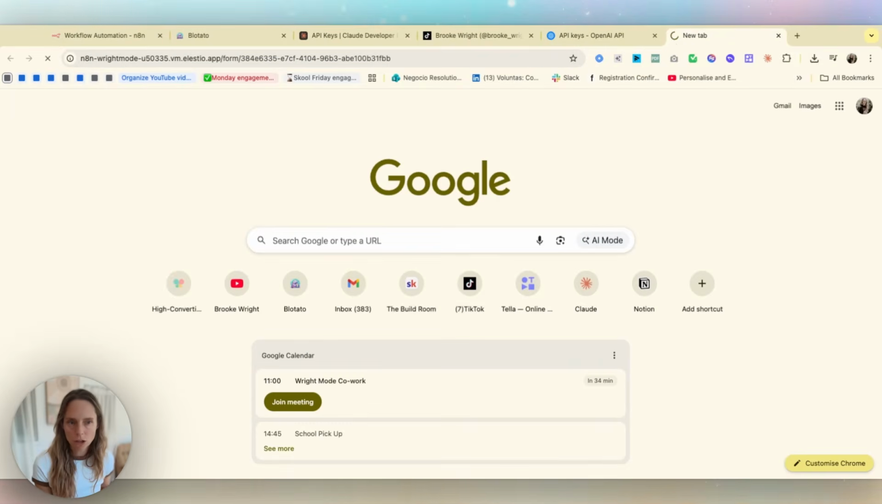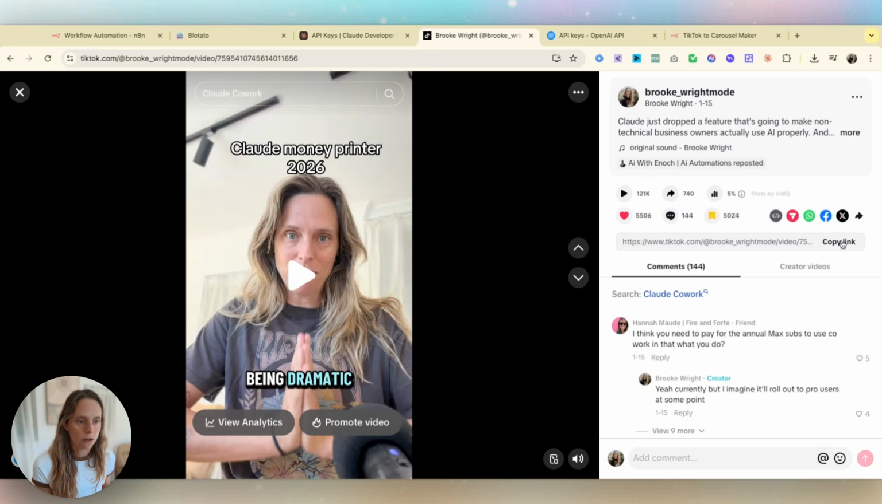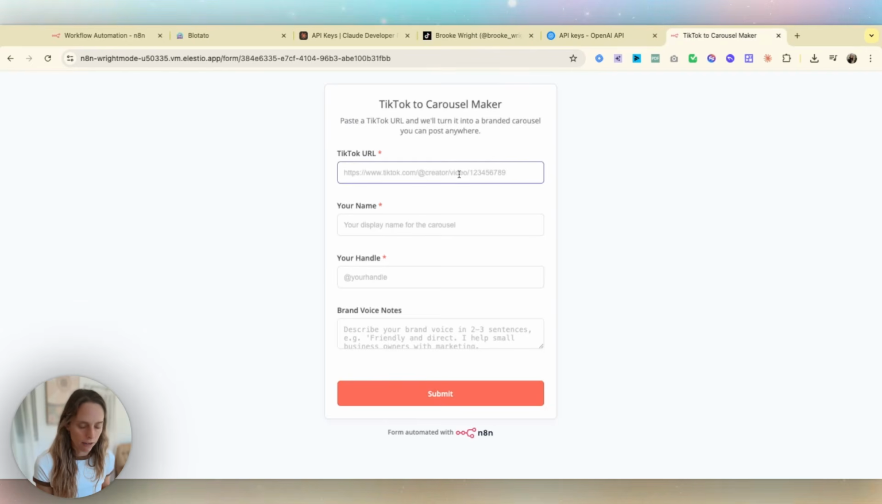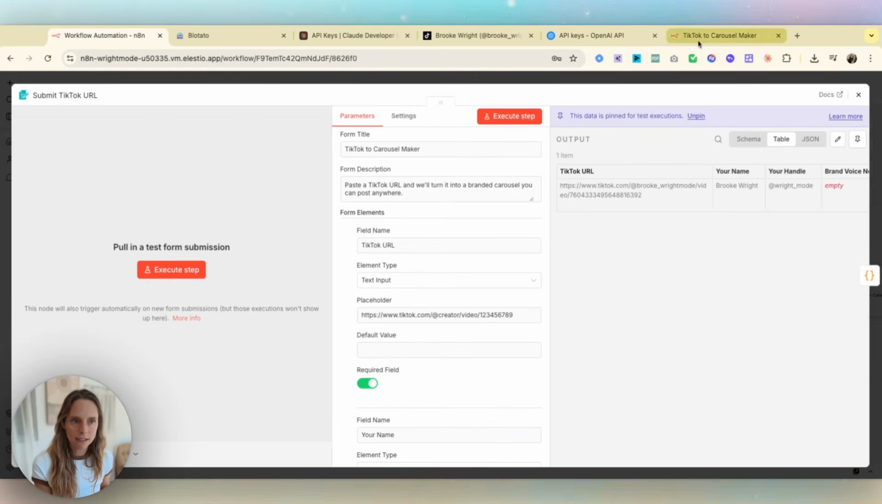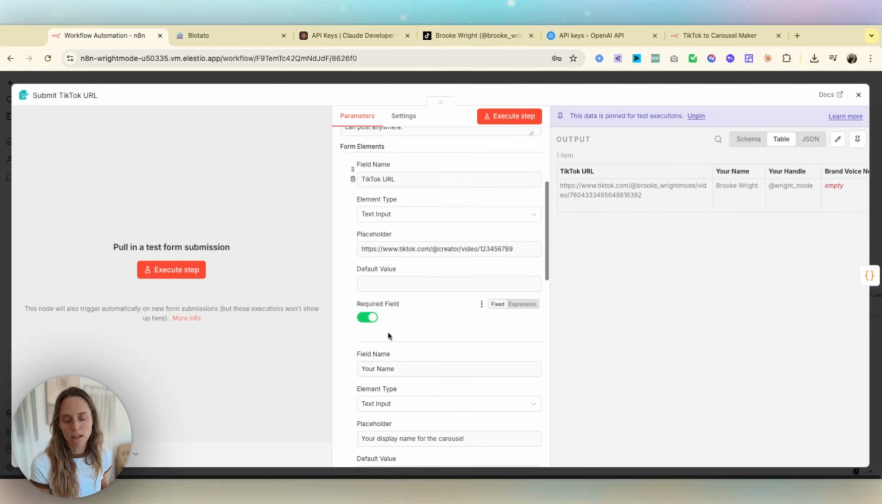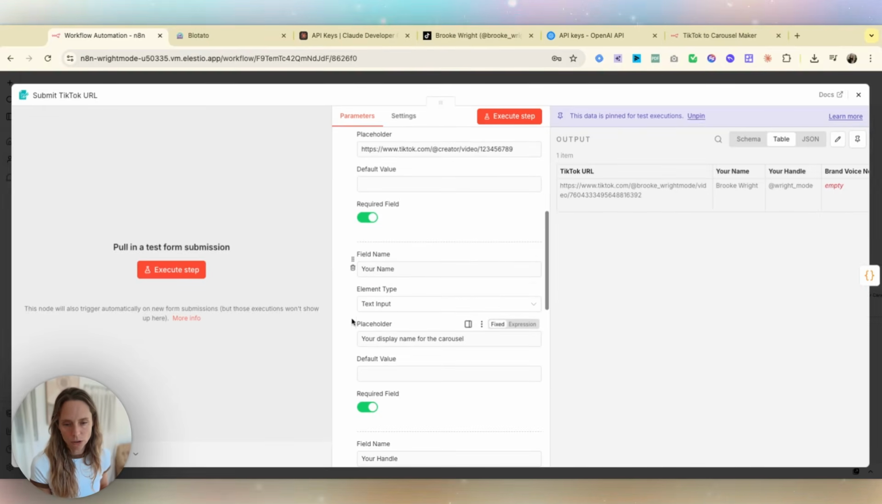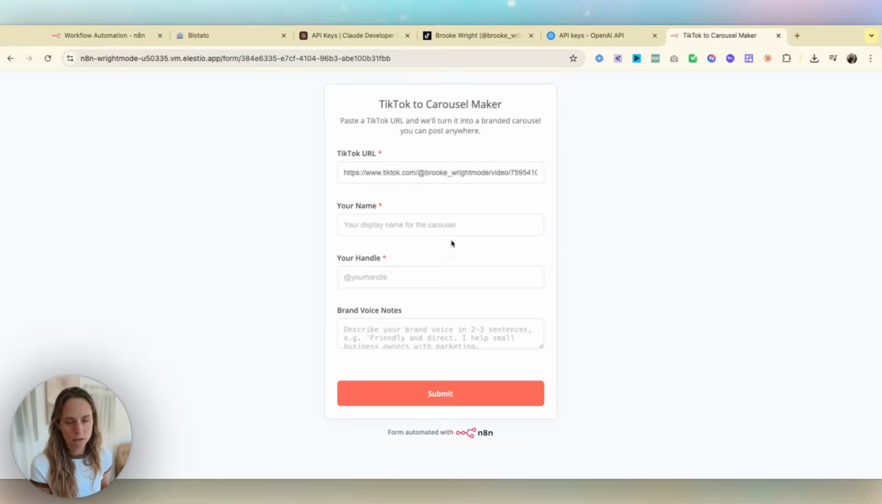So you can just bookmark this, and then we'll grab this link from my TikTok and run it here. And if you want to set this up, you could delete these fields. Like if this is just for you with your own TikToks, you could delete these fields, like your name and your display name for the carousel, and just use the template I've got. So let's go Brooke, Wright Mode. And then any brand voice notes you want, you can pop in there, and then we'll just hit submit.